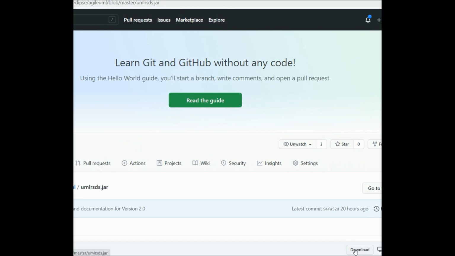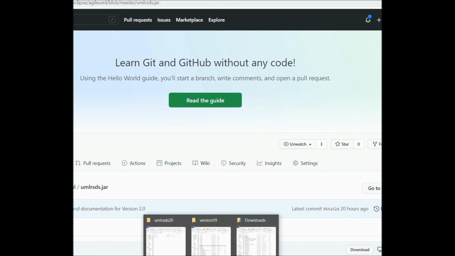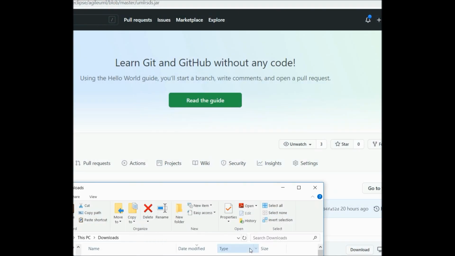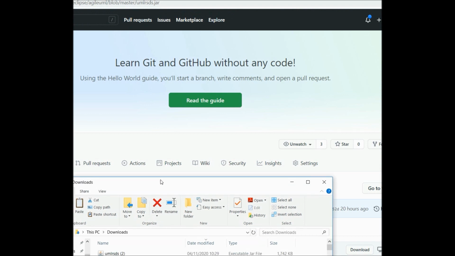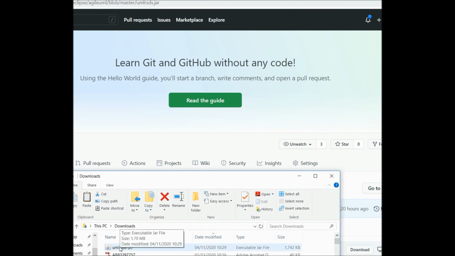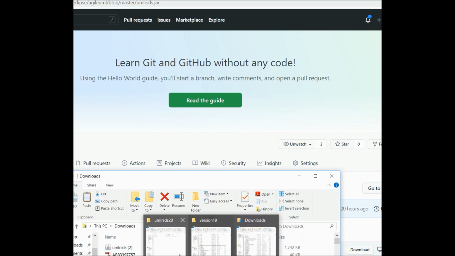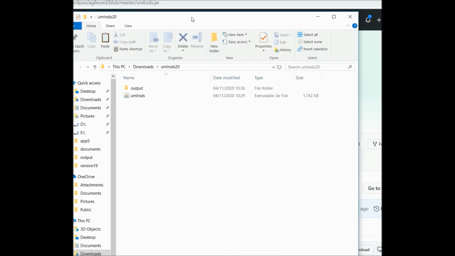so download that and put it in a suitable directory. I've chosen to create a directory called umlrsds 20 in the downloads directory. Put the executable there, and also create a subdirectory called output. That's going to be the directory that holds the models that umlrsds works on, that AgileUML works on, and also it holds the generated code in Java or other languages.